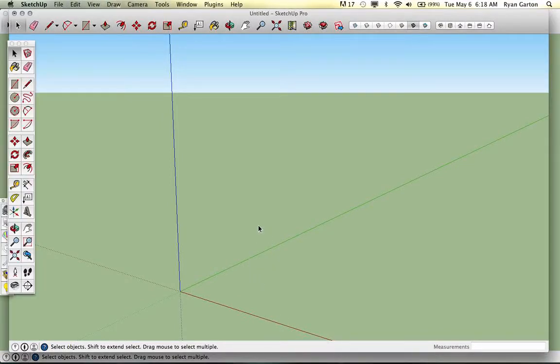In this video, we're going to talk about the Follow Me tool, and I'm going to show you how it works in its basic function. Then in the following video, I'm going to show you how to use that to apply some more functional things, like crown molding or a banister in your actual model.